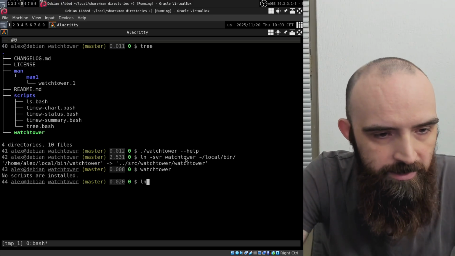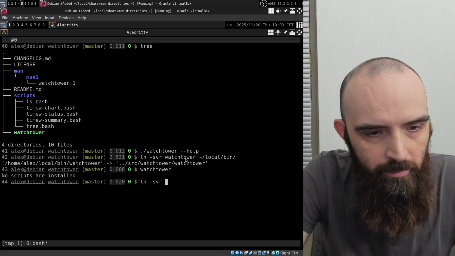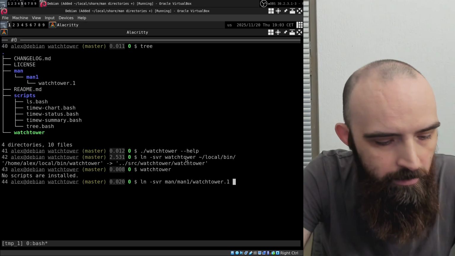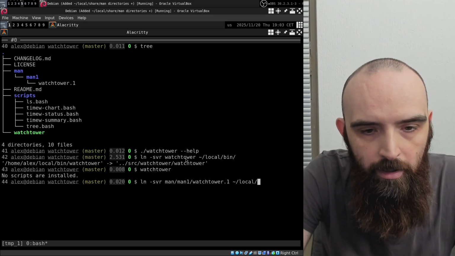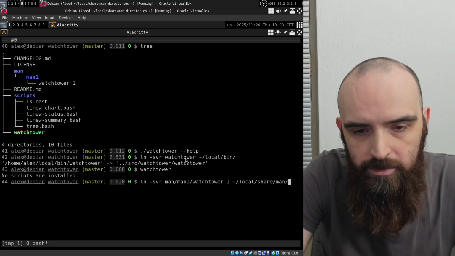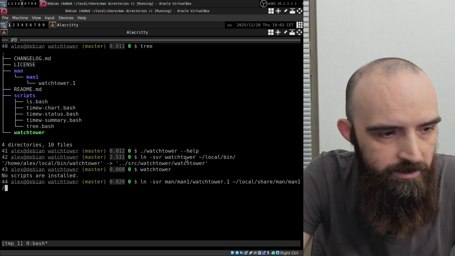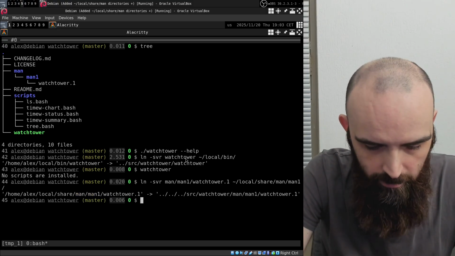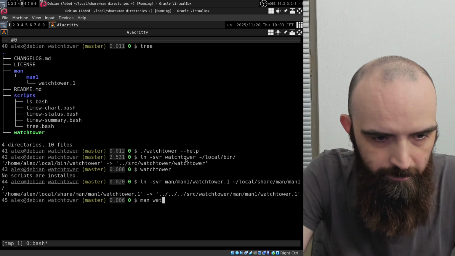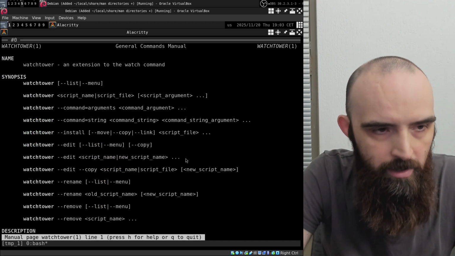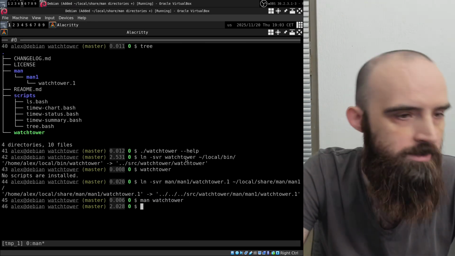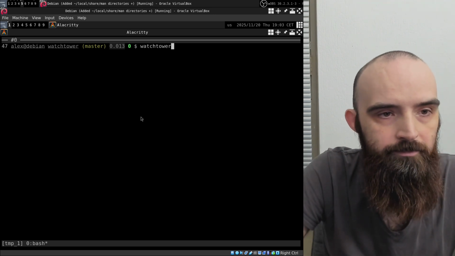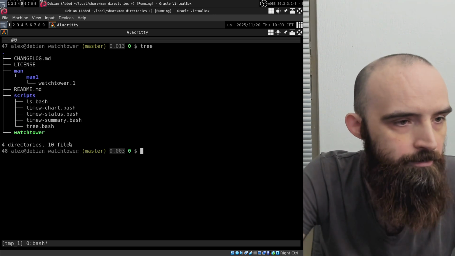And I'm also going to do the same with the man page. I'll link it to local share man. It's already on my man path as well, and there's a man1 directory there, and that's where I'm going to link it to, and I can now type man Watchtower, and I can read the man page like this. So this is the first thing to do here. Let me clear the screen and show the files again.